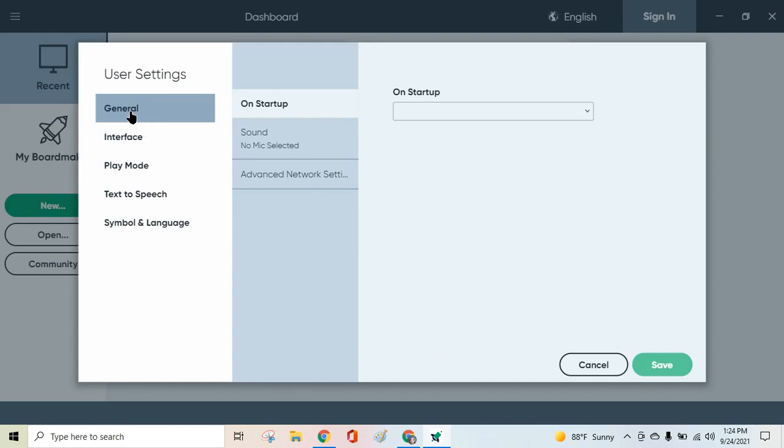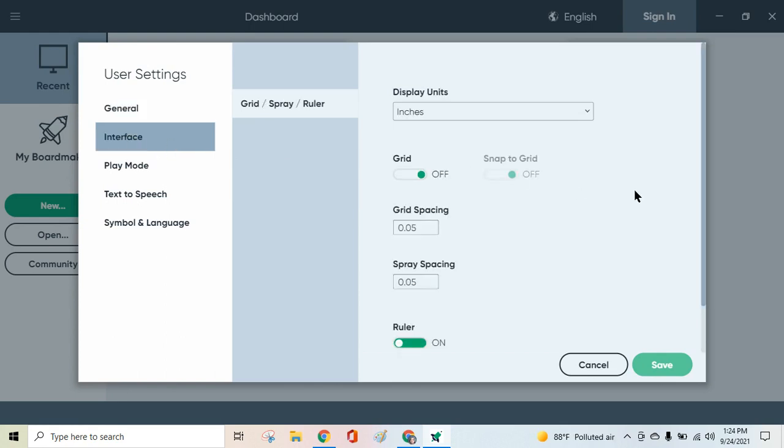So let's go ahead and look at the general settings, and you can look at the interface. This is where in the old days we used to either eliminate the spread between the boxes when we wanted to be able to just cut between the boxes without trimming around them. So you can put that at a 0 on the grid spacing and the spray spacing. This is where you can turn the ruler off and on so that you can see how big the buttons are, because they're never exactly the size that they look like or appear to be on the screen.